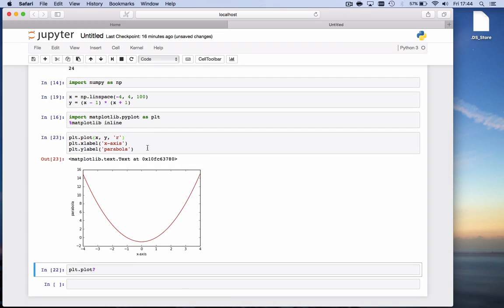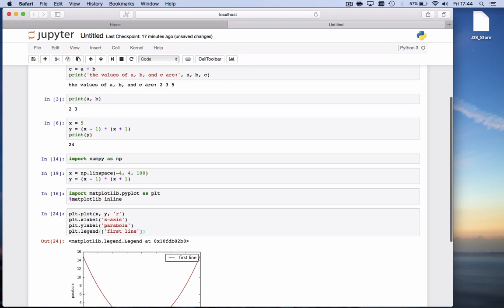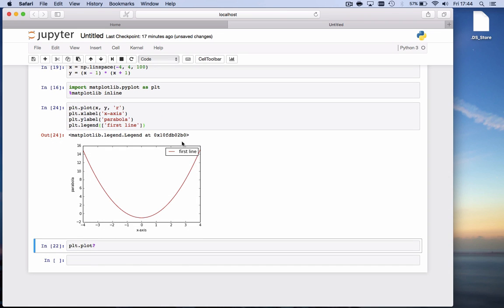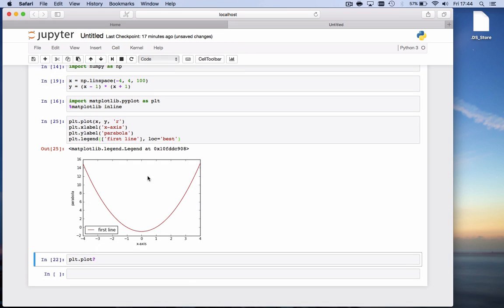And finally, we can add a legend. We can say plt.legend. And the legend has to be between square brackets and then the name. And the name in this case is first line. How about that? And it adds a first line legend. And in fact, you can even tell it to figure out the best location so that it doesn't overlap with any of the lines we've shown, and it decides the bottom left hand corner might be the best spot. There's other ways to define where to put it, lower left, upper right, whatever you can think of.